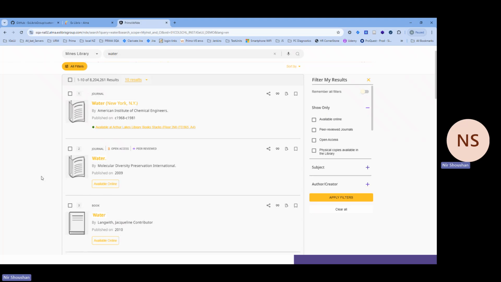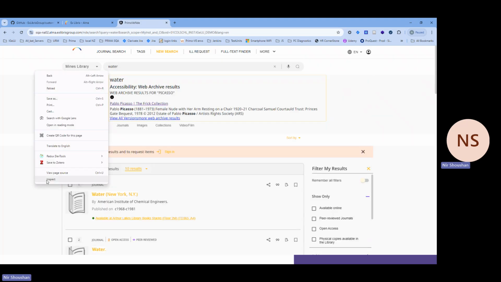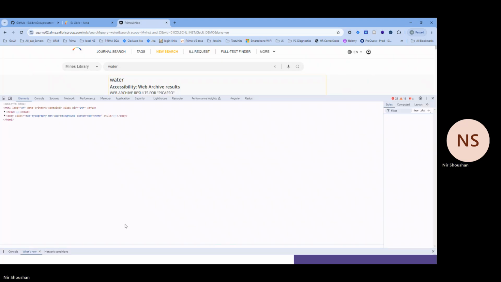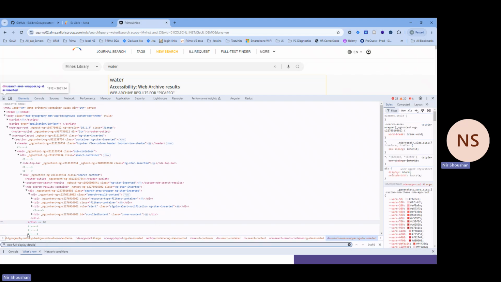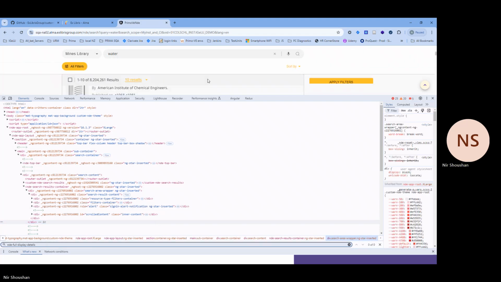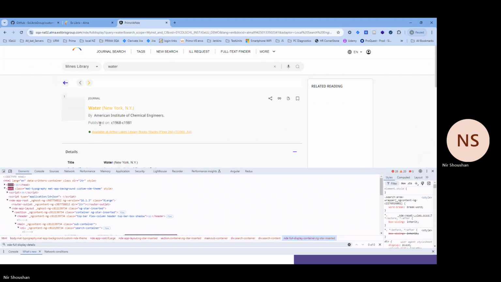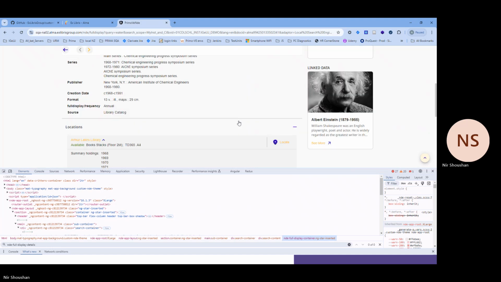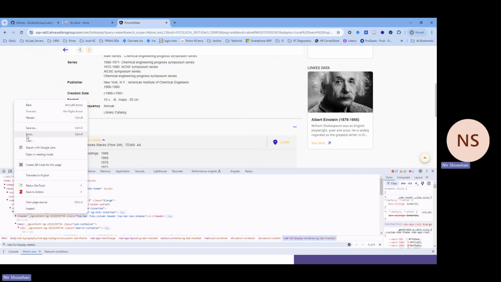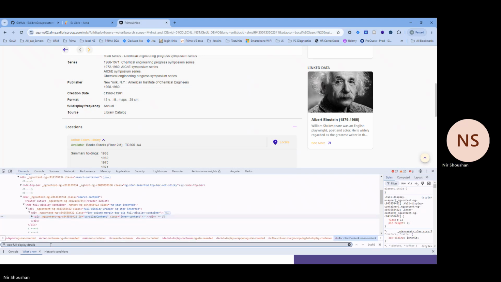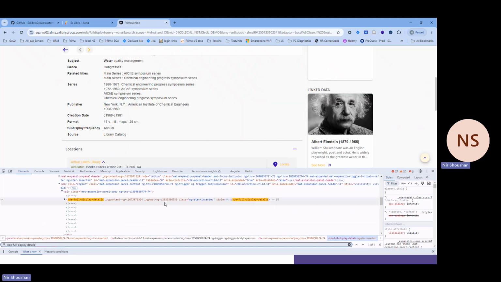In here, we need to go into the, let's inspect, perform a search. We don't see it here because we are not in the full display. Let's get into a full display of the record. This is the full display of a record. Let's inspect. And there it is. So what we are going to do is to put an image in here. This is the detail section.